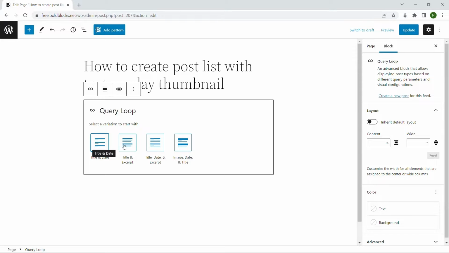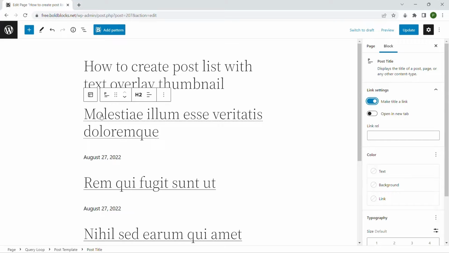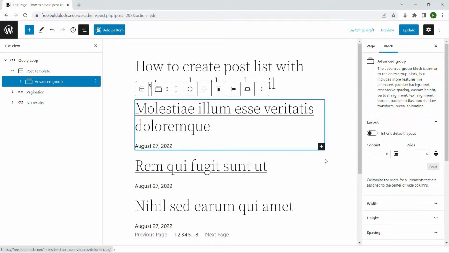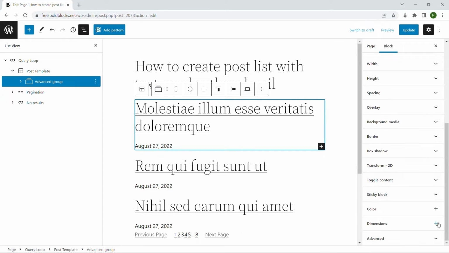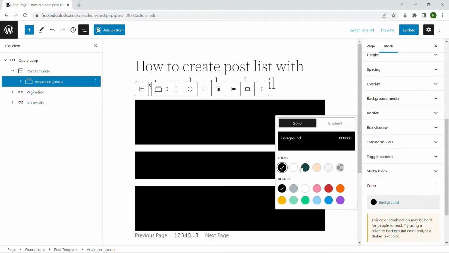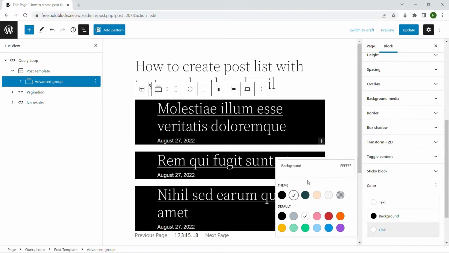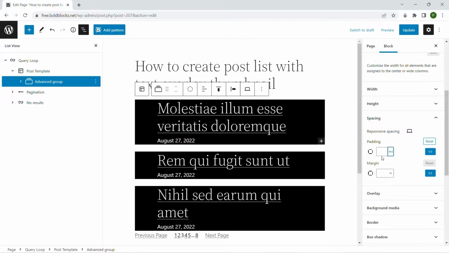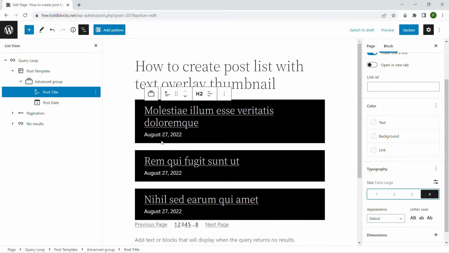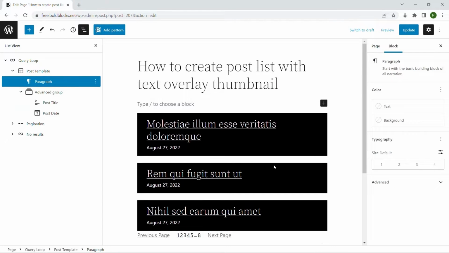First, insert a query loop block and build a post template starting from blank. Wrap the text inside an advanced group block to add some custom styles using Style Builder features. Add the post featured image block to the post template.